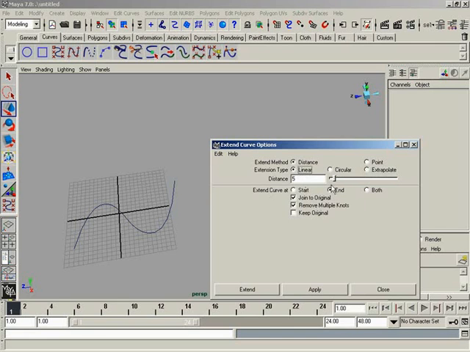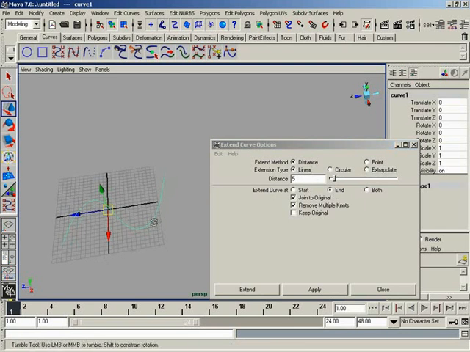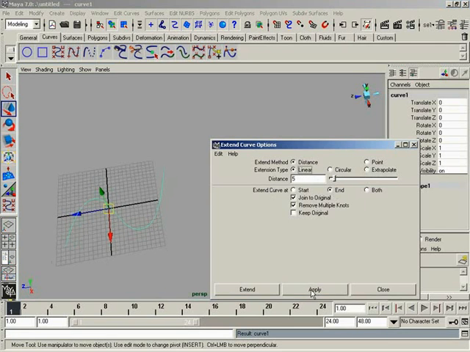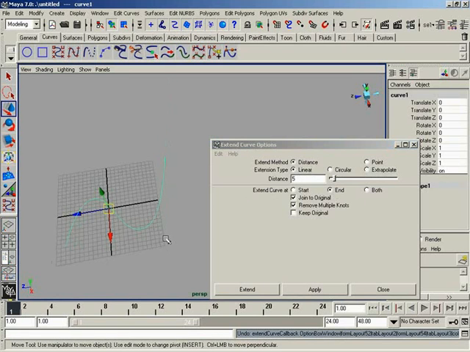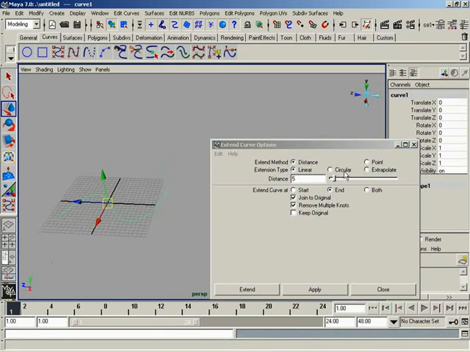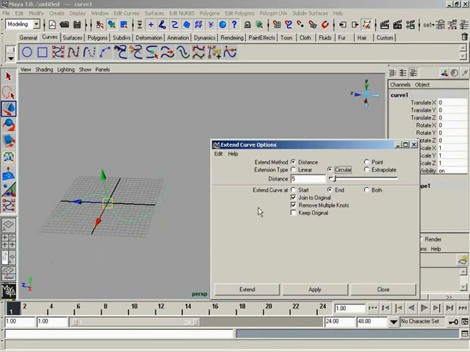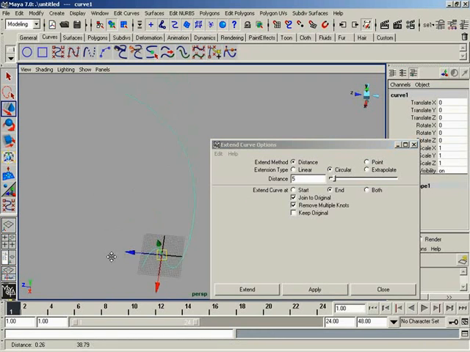We're going to leave extend curve at end, so we're only extending the end of the curve. And if I click linear and apply, and actually if I keep applying, you'll see that I'm just adding a straight line to the end of my curve. Each time I hit apply, I'm tacking on a new extension. Circular is going to be a little bit tricky to see unless you've already got a little bit of circular curvature in your curve to begin with. But you can see in this case I am moving around in a very wide circle.